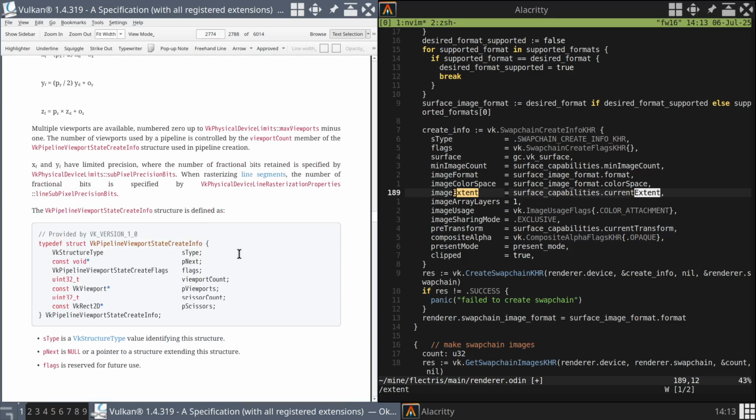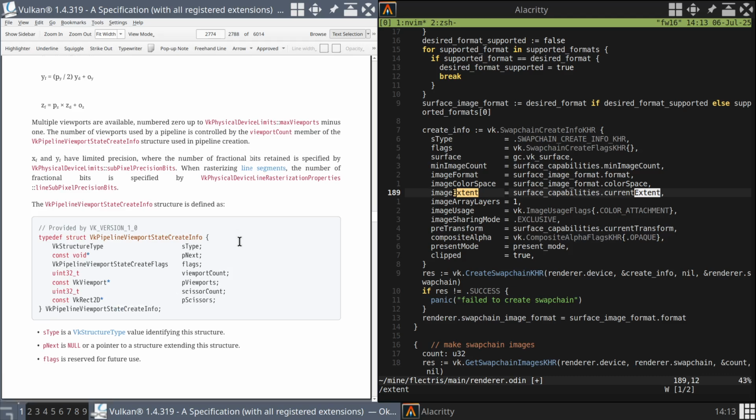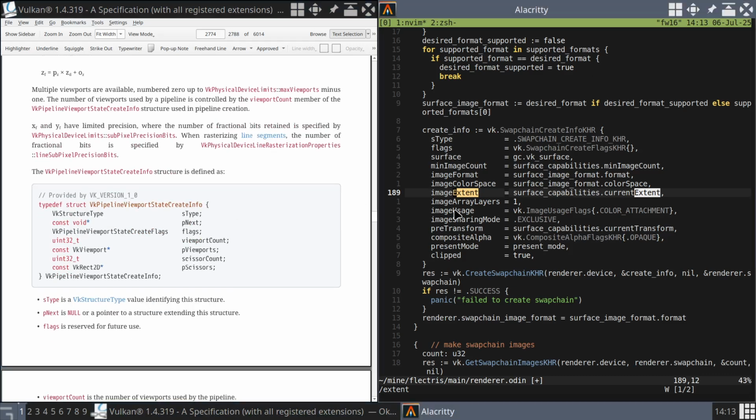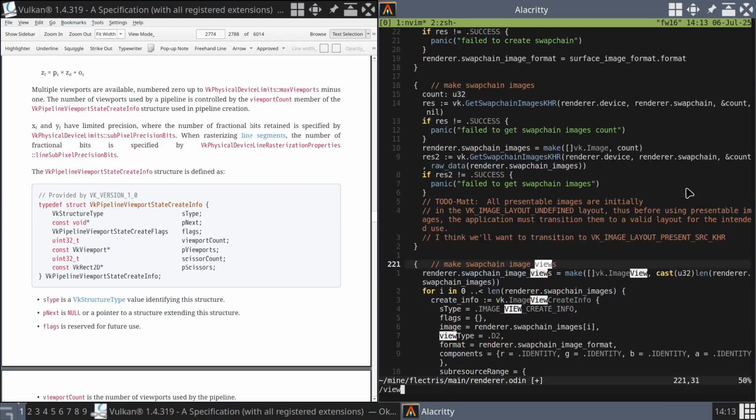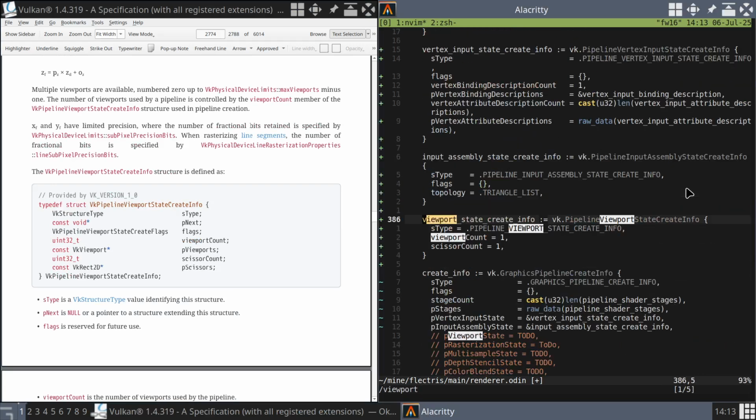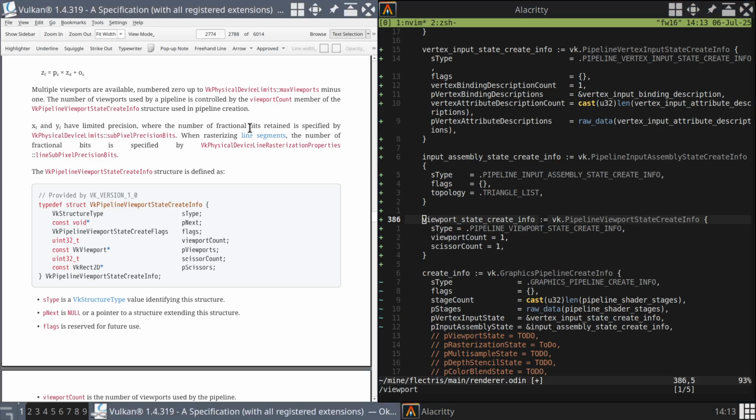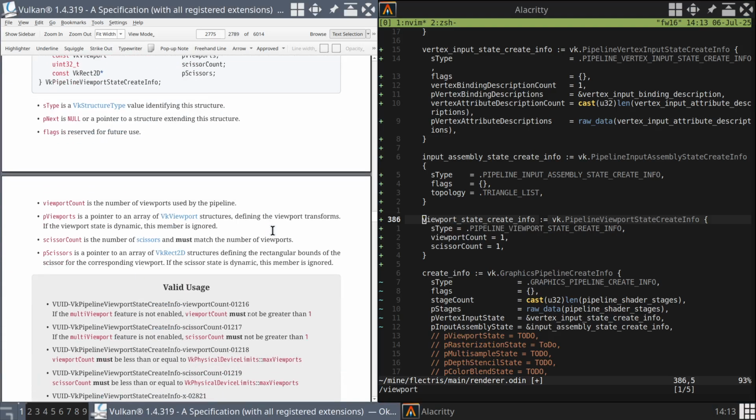Pipeline viewport state create info. Hey, is that where we are? I'll go back and find where I've got a viewport. Pipeline viewport state create info. So we've gone full circle. Oh, I'm not convinced I understand that any better than I did at the outset.